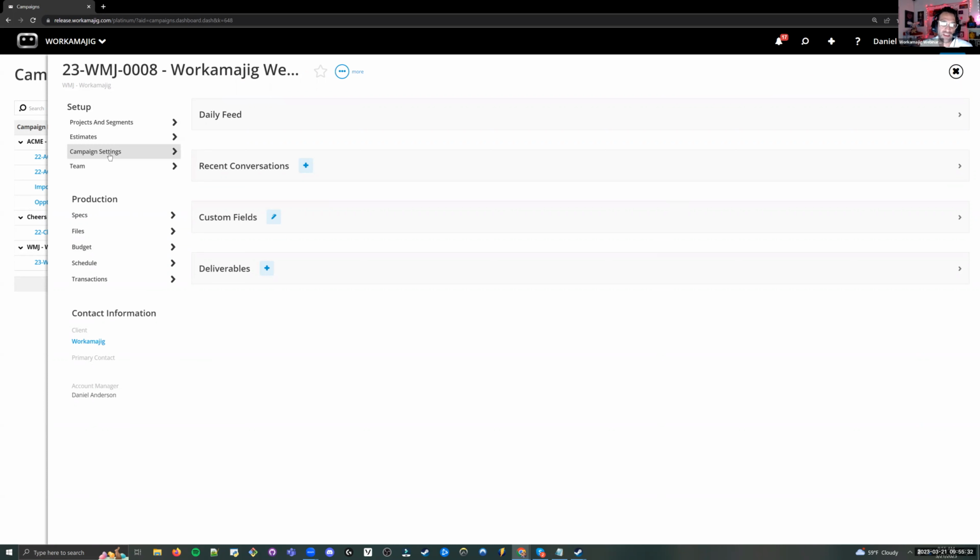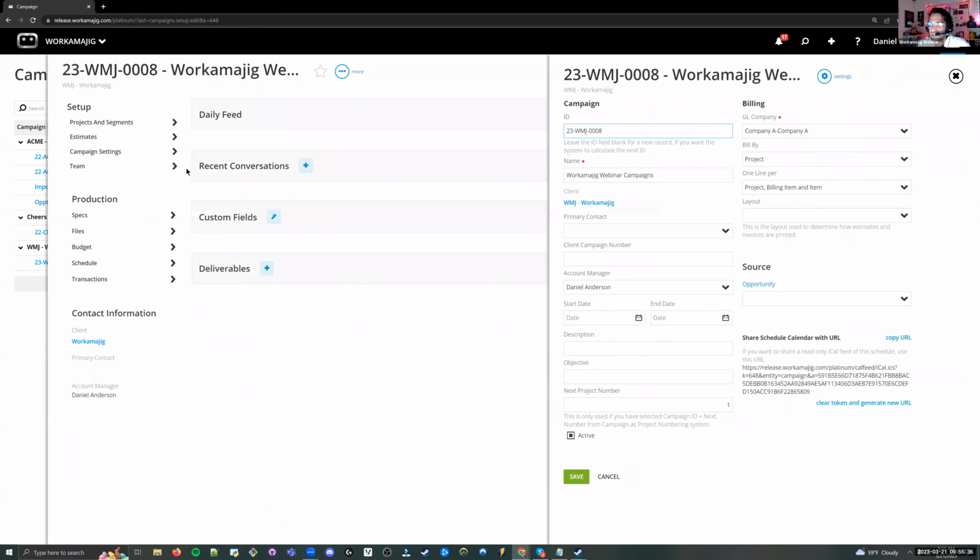From here, we have our campaign settings and our team tab. I'm not going to spend too much time in campaign settings because a lot of this is pretty self-explanatory, but there are a few things in here that are pretty big in terms of how you build a campaign that I want to speak to. And so let's take a look at that here. Now, if your campaigns come from an opportunity, that will obviously be seen here.